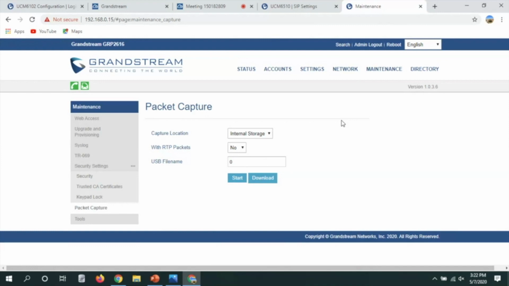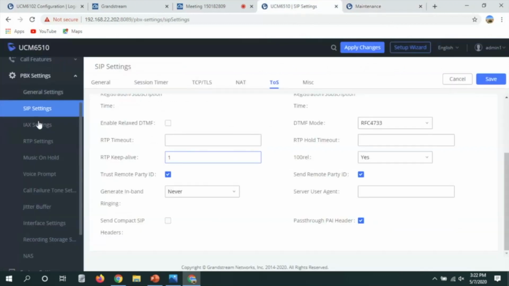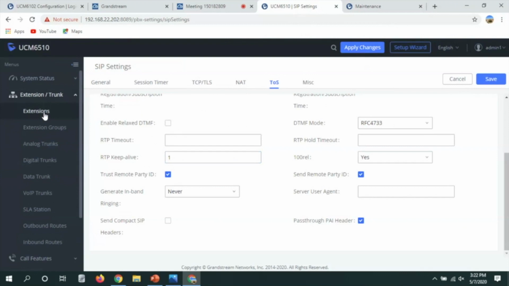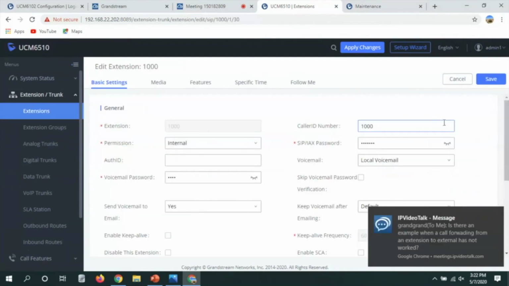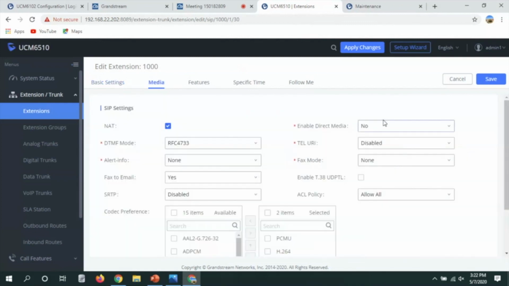I think there was another question that you asked. Yeah, and you also talked about enable direct media. Let me go back here. So extensions. So I believe you're talking about this one, the media, direct media. So this one by default, it's disabled.